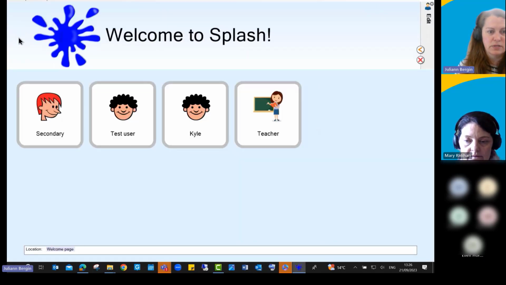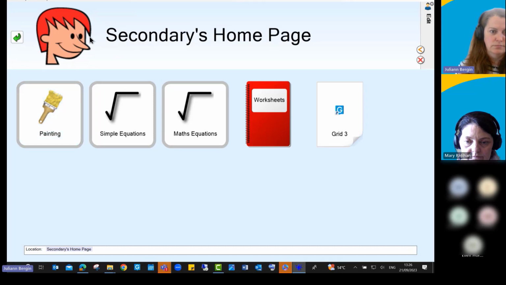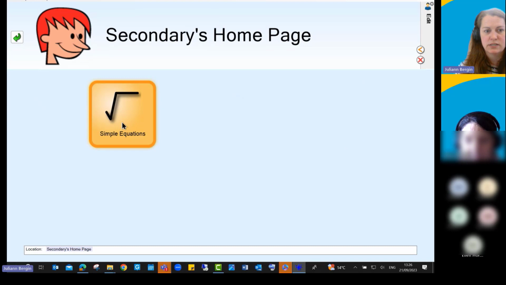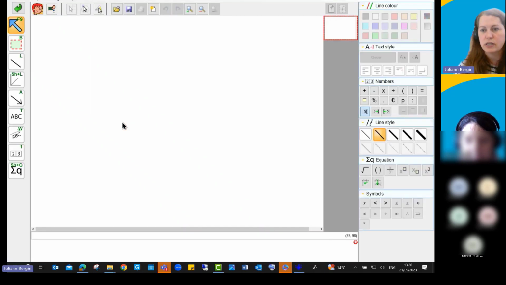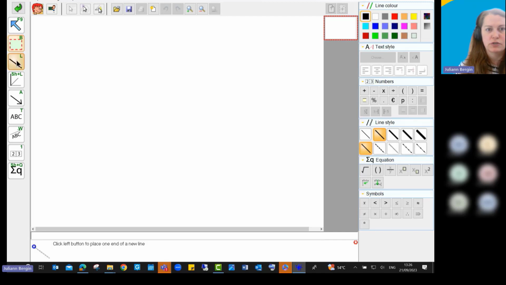I'm just going to go now into the secondary school profile just to show you some of the other options in here. If I go into simple equations here, you can see I'm getting a lot more items in the palette over here. It's given me the option up here to choose what sort of pages I want and things like that.